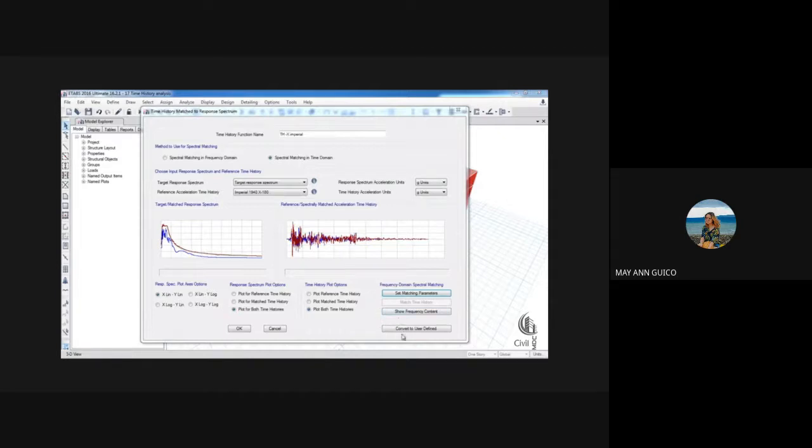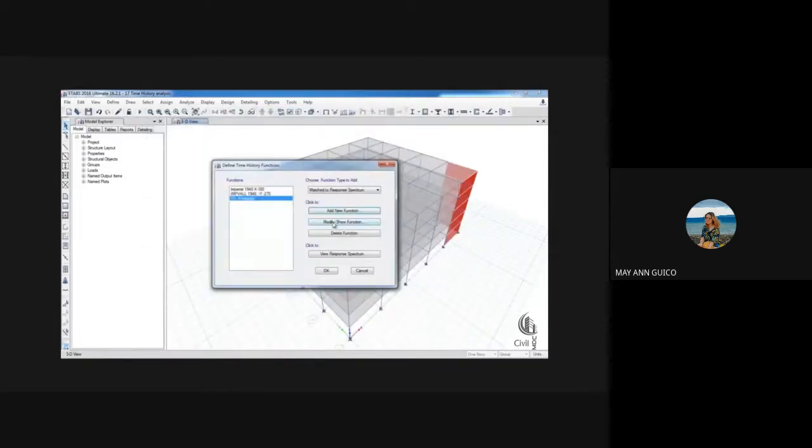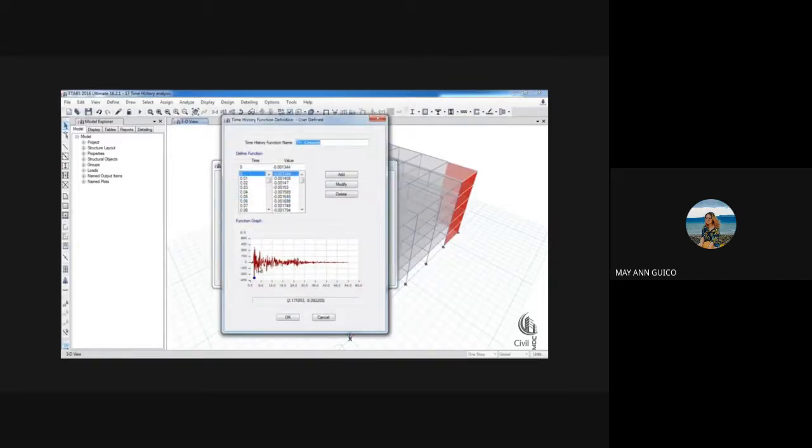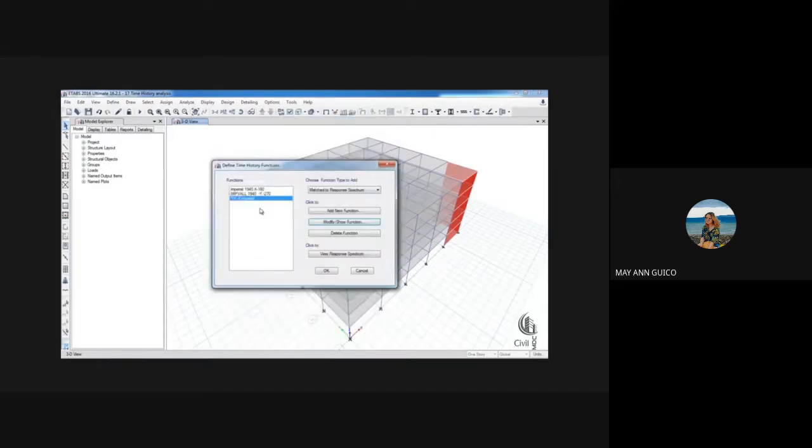So now I will click convert to user defined. Here I will click modify. Now it's a simple form of a new earthquake. You can also say that it is a synthetic earthquake. Now, same way for the Imperial Valley.